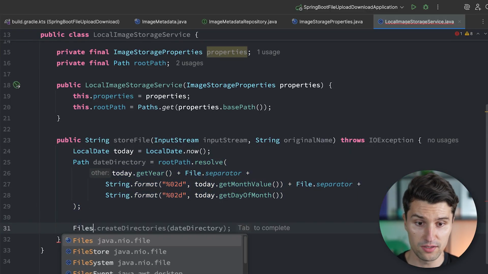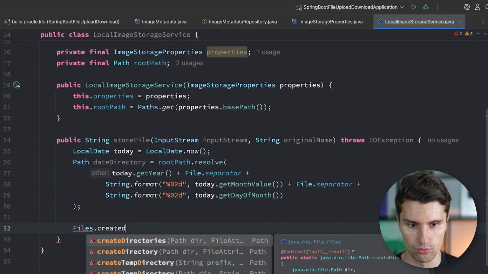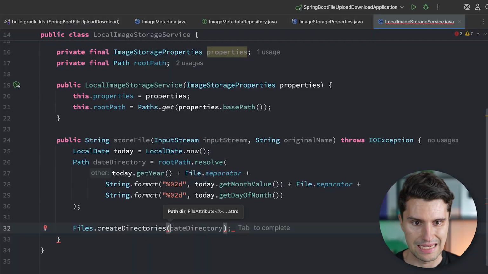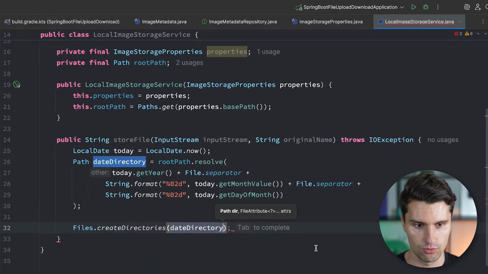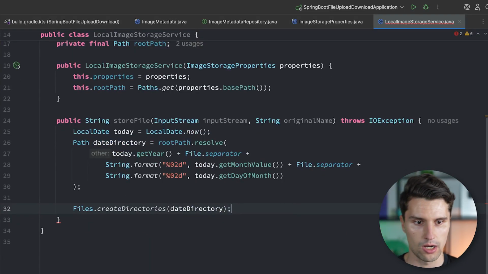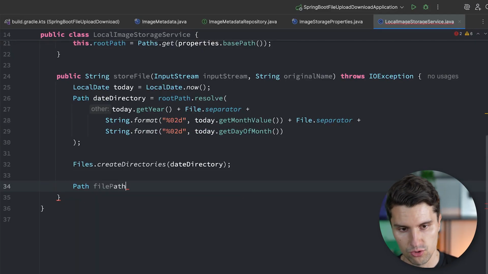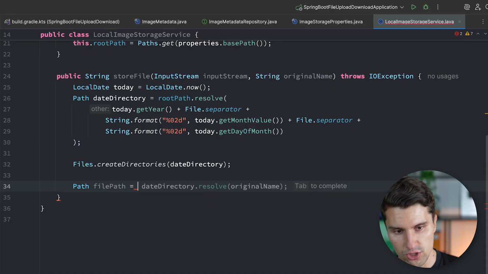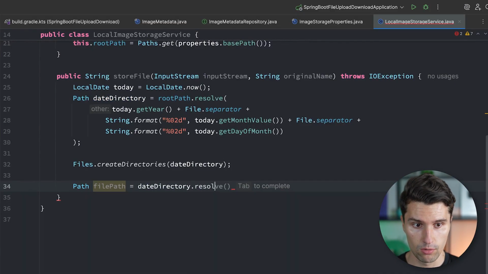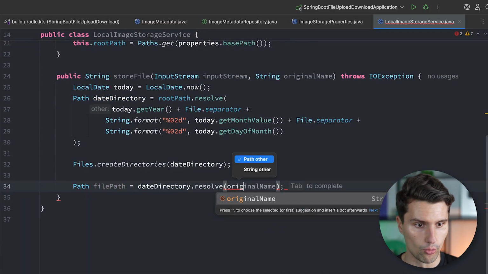Then we can say files.createDirectories, where we simply pass in our date directory. So in case this hierarchy doesn't exist, we will simply create it with this command. And then lastly, we can create a path here for our actual file path. So where we want to store this file, which is equal to our date directory that resolves. So we simply append our original name.